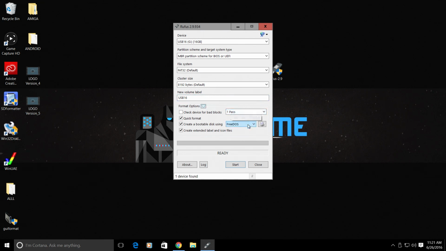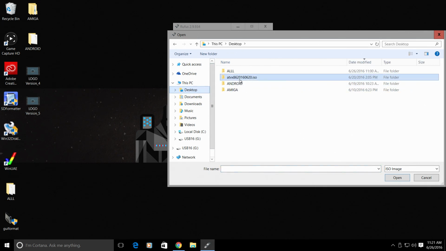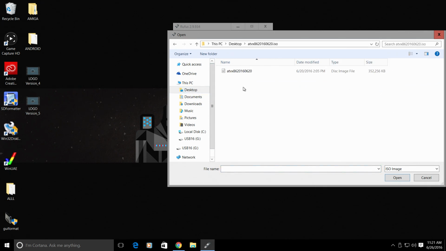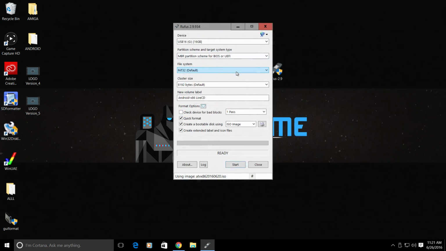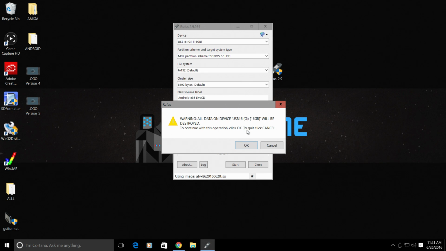One pass, free DOS. We just want to go right here and find our image file, which is located on my desktop. The file that I downloaded and extracted. Start. You want to keep this selected right in ISO image mode. All data on your USB drive will be erased, so make sure you have your correct USB drive chosen.